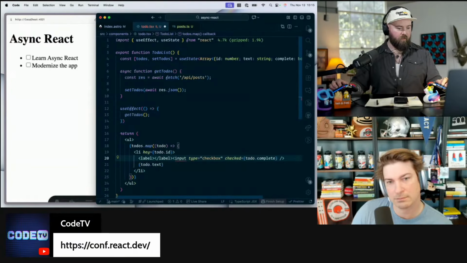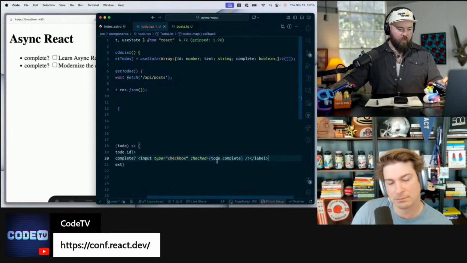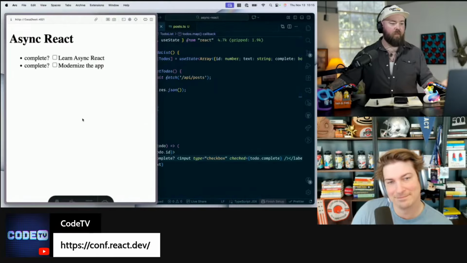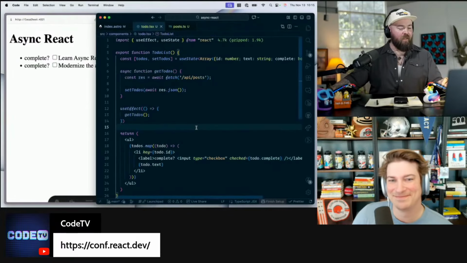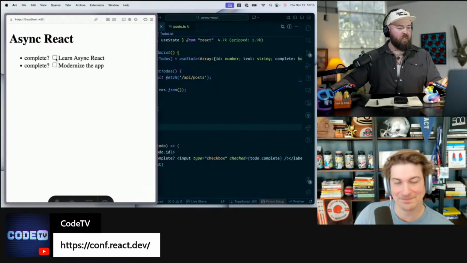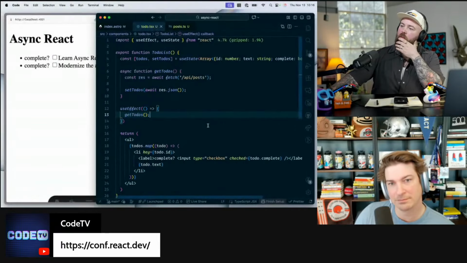It's fine. This is kind of gross, but yeah, whatever. That's fine. Stop yelling at me. So this then is like kind of doing what we want, but it's a controlled component, so we don't have the ability to actually update it. So we would need to write an on change.